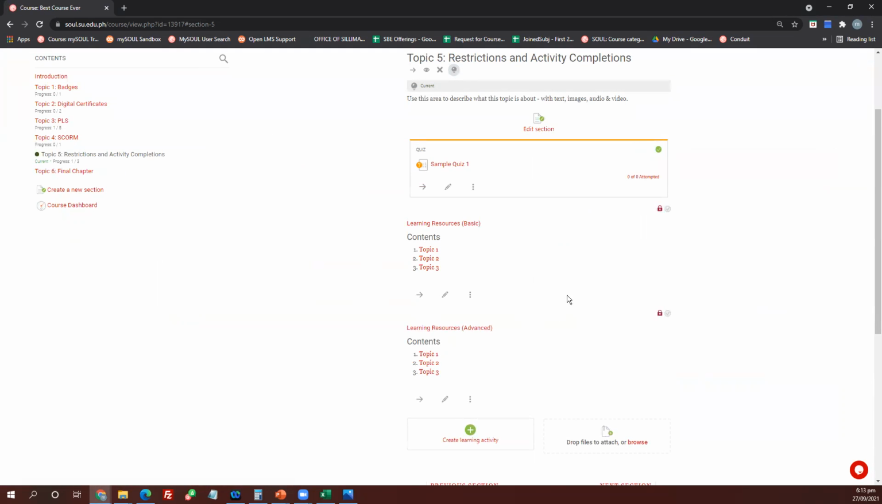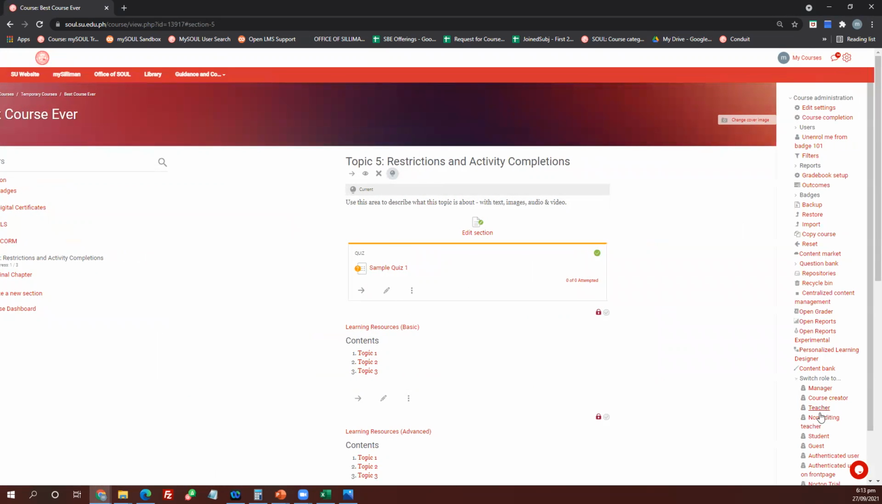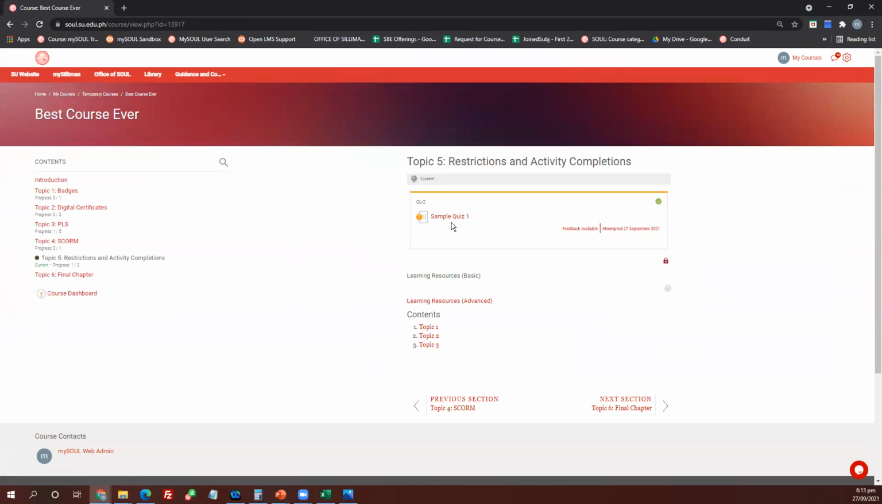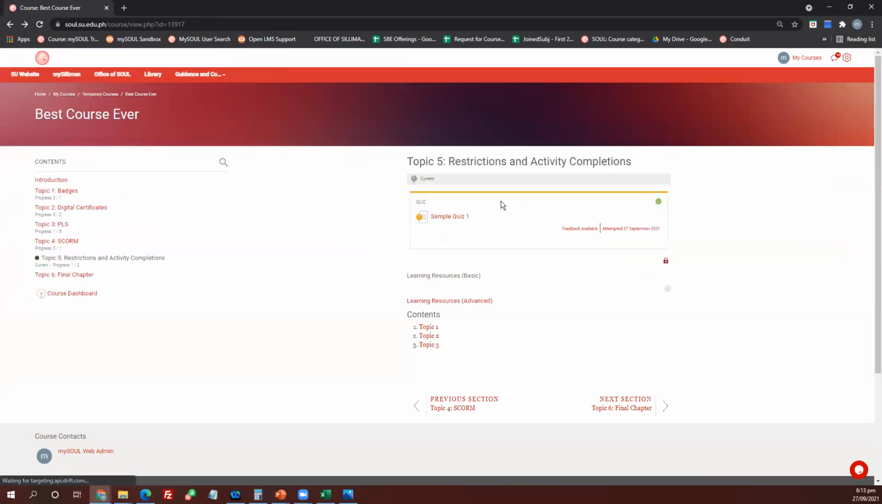Okay, so let's try and check. I'm going to switch role as student. Currently, the score for the student right now is a perfect score. If you notice here, you have 10 out of 10. So of course, he can only access the learning resources advanced. If you can see, the basic is grayed out.